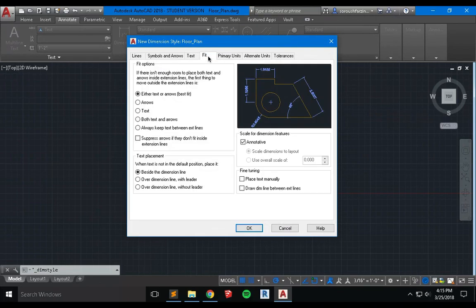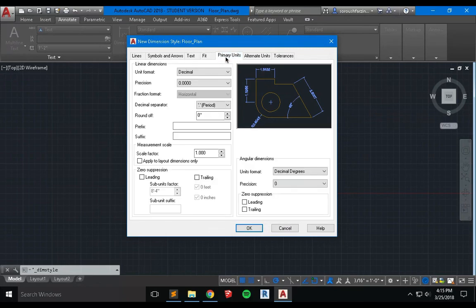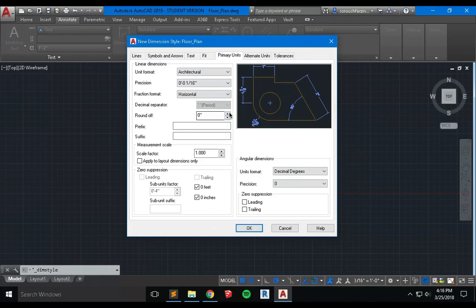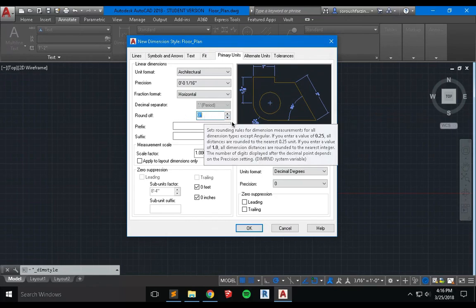I'm going to go to the Fit tab, and let's go to the Primary Units and back to this one. So we're going to go to the Primary Units. In the Primary Units, since our drawing is an architectural one, we're going to change that one to Architectural, and we're going to change the precision to 1/16. And round off is basically if I want to round the numbers that I see in my drawings. So basically it's 0. If I increase that number, you see that this number is going through 1/4, and the round off is 1/8. So we're going to leave it as 0, but sometimes you want to change that one.